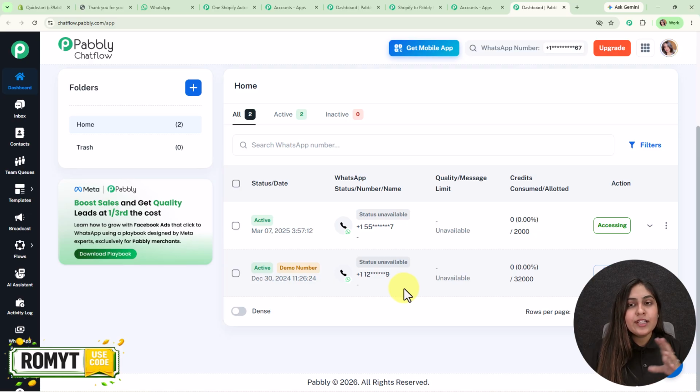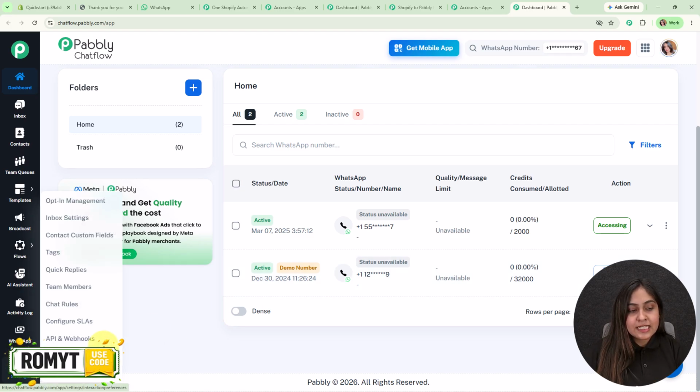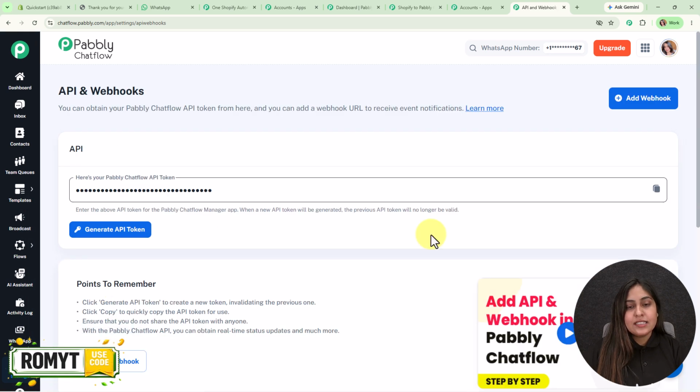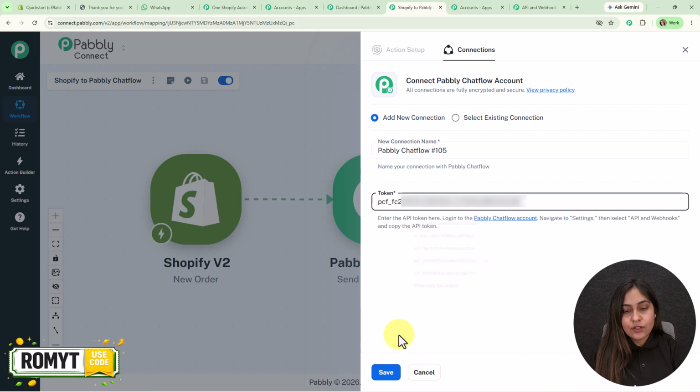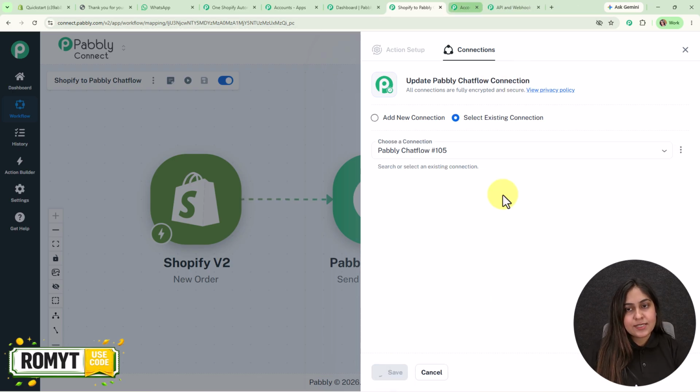So to learn how to connect yours, you can watch the tutorial available on our YouTube channel for the same. For now, we're going to click on the settings, select API and webhooks. This is our API token. Let's copy it and let's add it over here. Then click on the save button, and you can see we're now successfully connected.